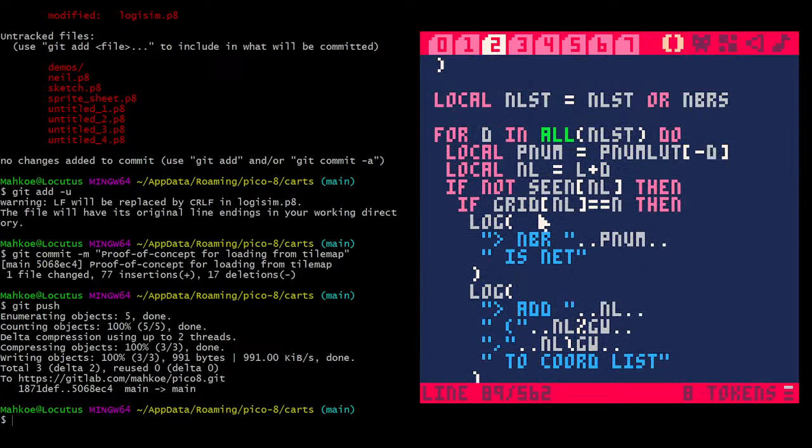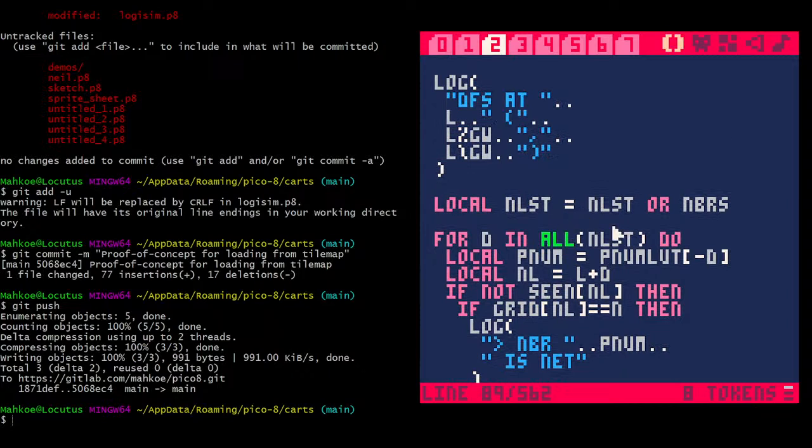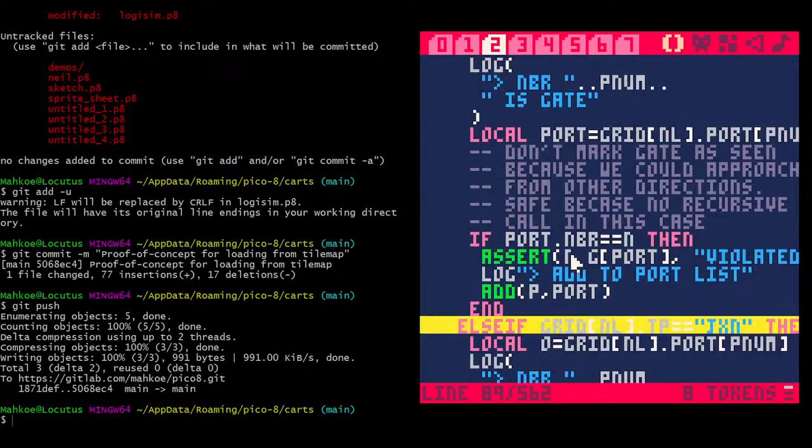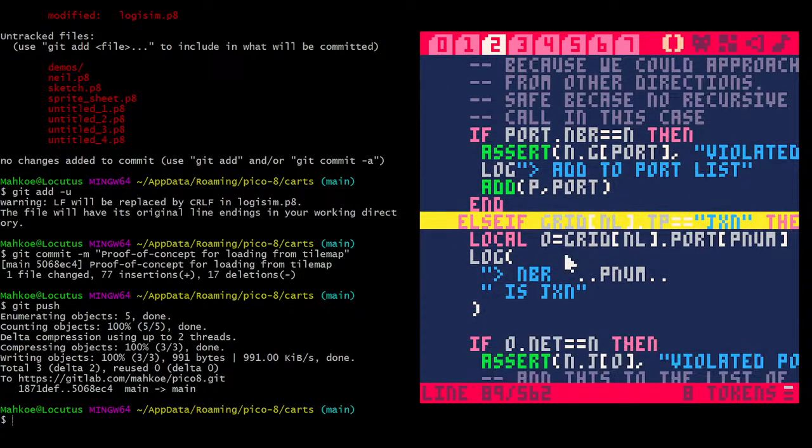Where is that getting assigned? Oh, here we go. New L. So for D in all neighbor list, do. So the new L is, or the neighbor, I get it, neighbor linear coordinate is L plus D. If grid of an L type is equal to junction, O is equal to the particular port.